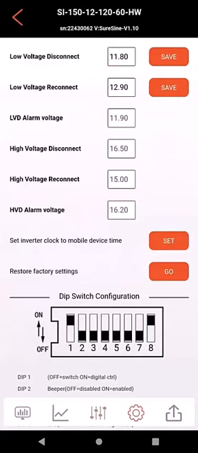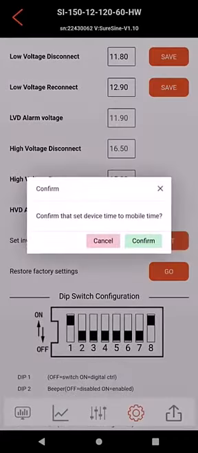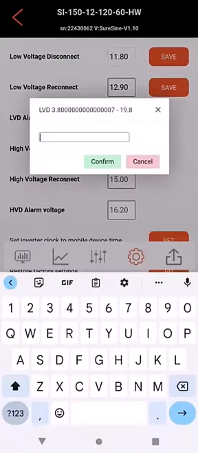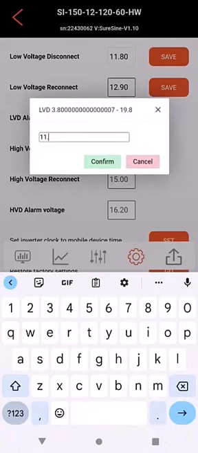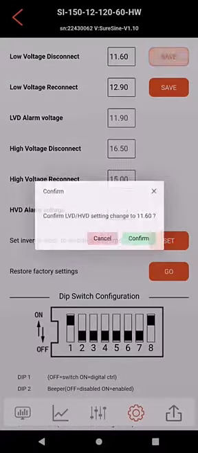Now let's take a look at the settings. One thing you might want to do first is set the inverter clock time to the time on your mobile device. So first I will select this to update the inverter clock time. The main thing is that you can change the low voltage disconnect and reconnect settings. I will go ahead and change LVD to 11.6 volts and LVR to 12.8 volts here.